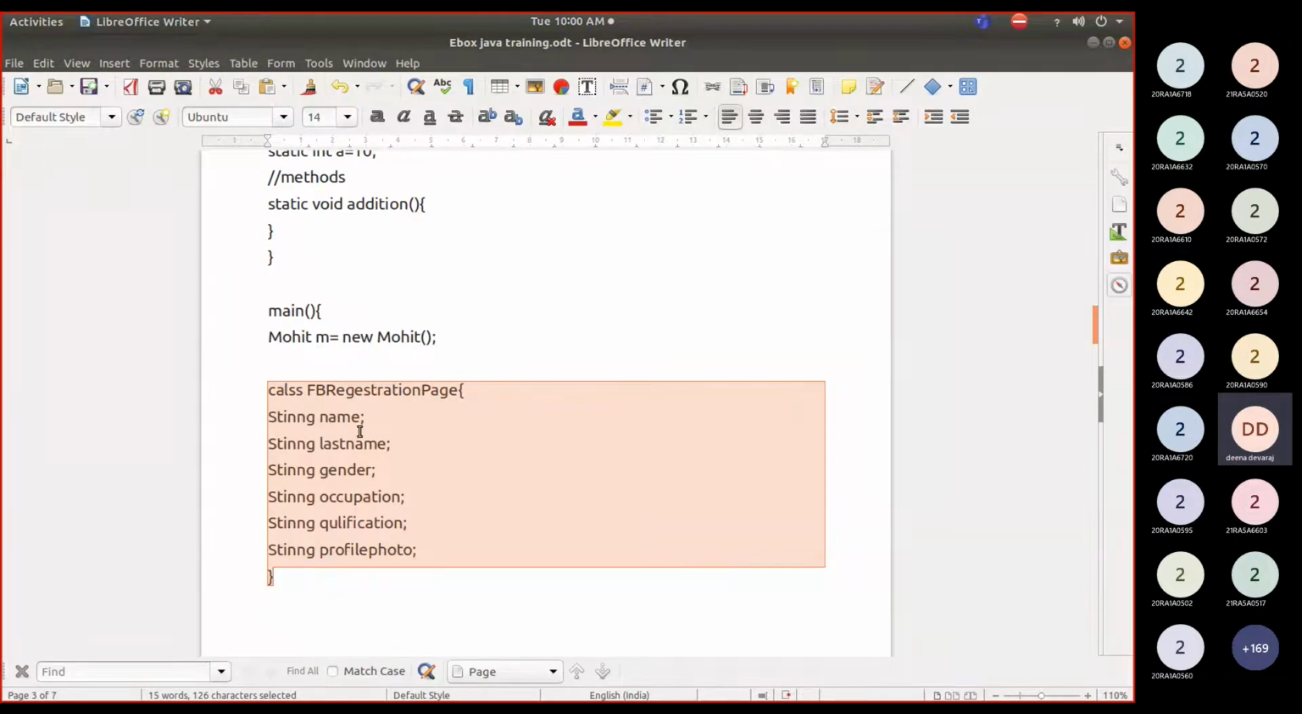So similarly, here I have written one class. Using this class, how many people can register? Any crores of people can register. So using this one class, I can create any number of objects. That's why Java is called an object-oriented programming language.